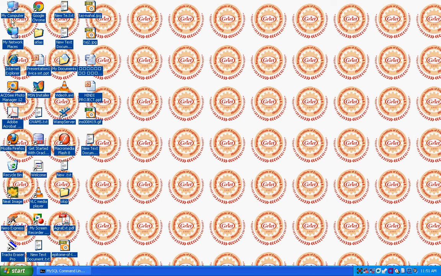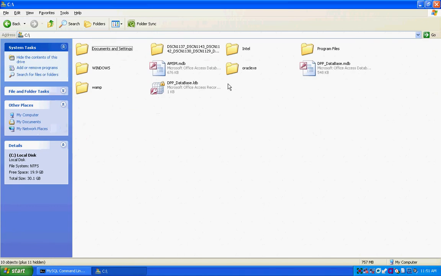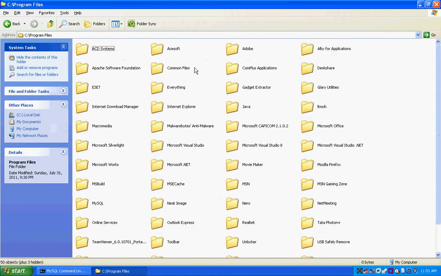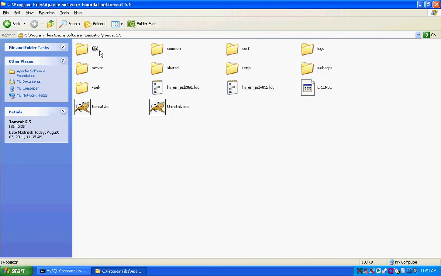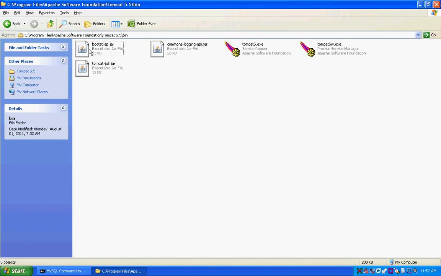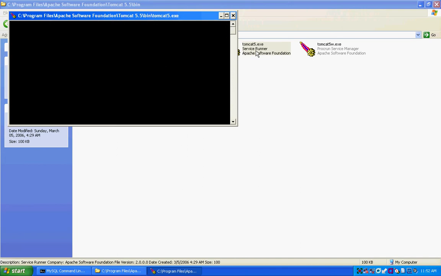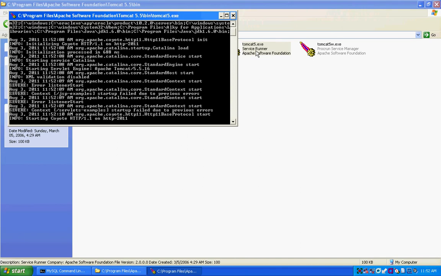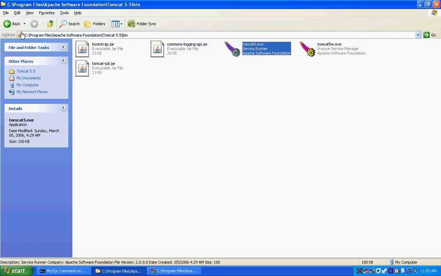Now open My Computer, C drive, Program Files, Apache Software Foundation, Tomcat 5.5, bin, and now start the server. Now the server is started. Minimize this.